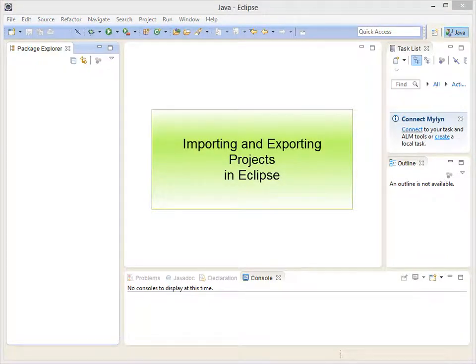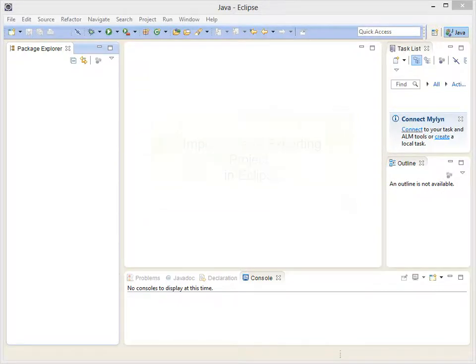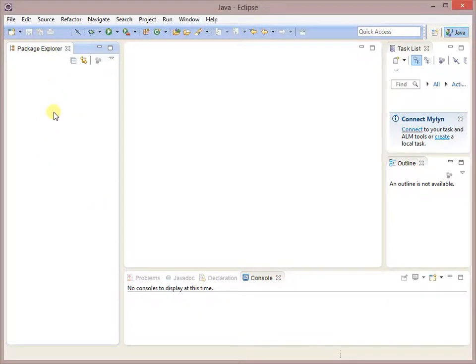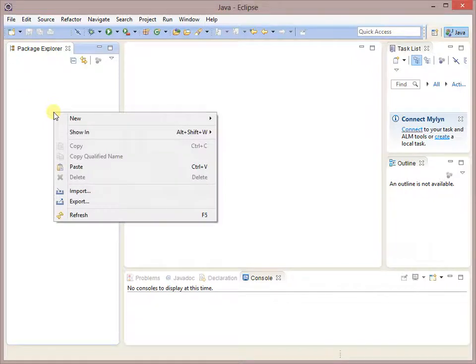This short video is going to help people with importing and exporting projects in Eclipse. So once you have Eclipse running, you will look in the Package Explorer area, right click in this area, and you'll get a context sensitive menu pop up. You'll see import and export. We'll start with importing a project, do a slight modification, then export it.